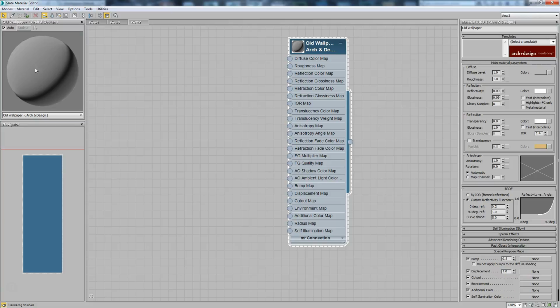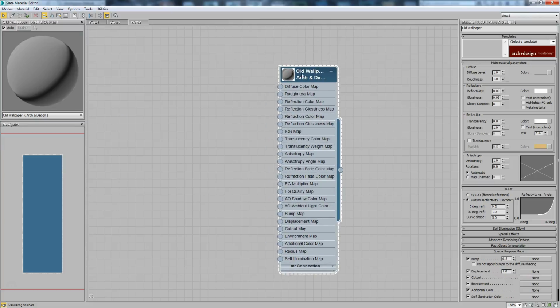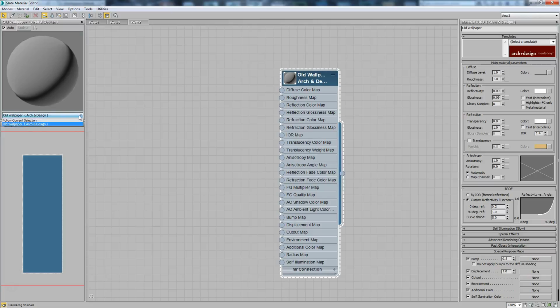Now, another thing about this is when you first bring this in, it's going to show this shader. But if you go in right here, you can tell it to show current selection. And that way, when I add different things in here, it'll always switch to whatever I click on.